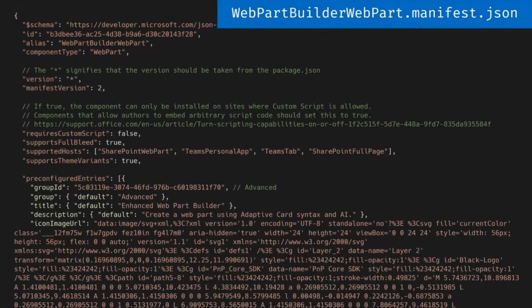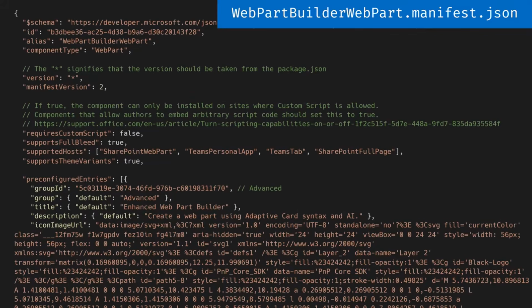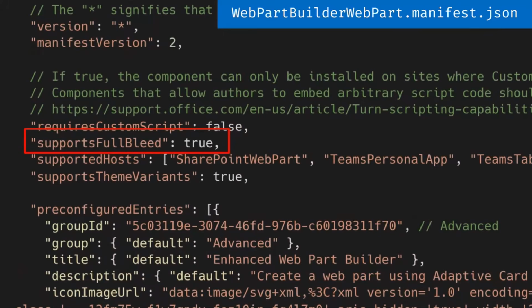So if you want to consider that code, there's only one line that I need to change in my manifest JSON. And here it is: supportsFullBleed equals true. If you put that in and you bundle your web part, the web part will appear as a web part that can be added in a full width section. That's it. That's the only code there is. SupportsFullBleed equals true.